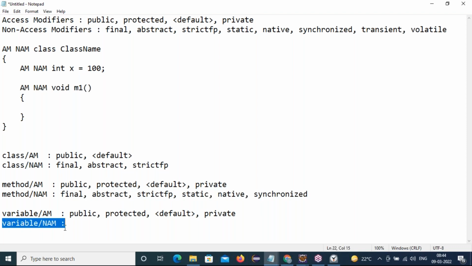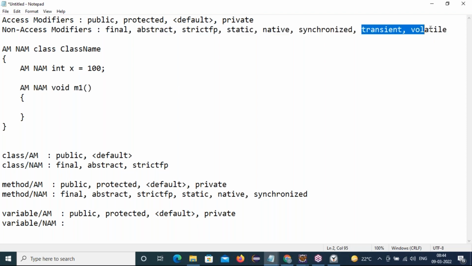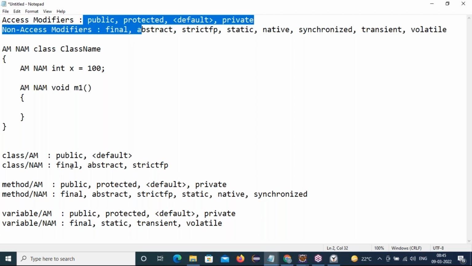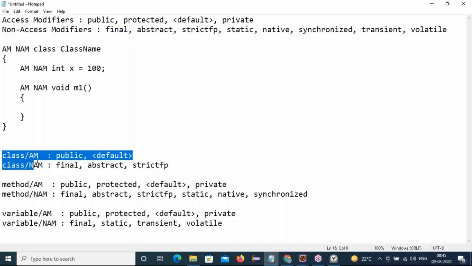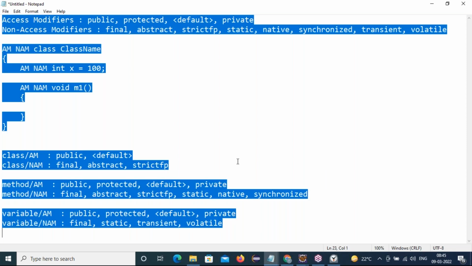And coming to the variables, out of these 8, only 4 are supported, which are nothing but final, static, transient, and volatile. These are all the total 4 access and 8 non-access modifiers, and what is supported for classes. These are the supported things.